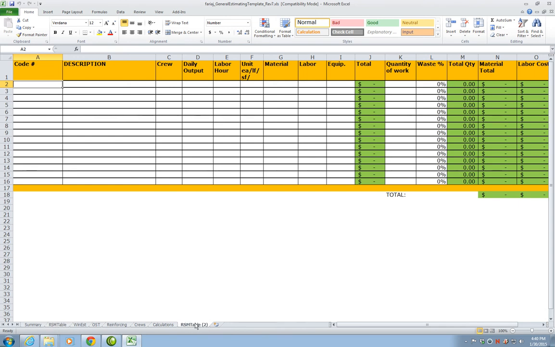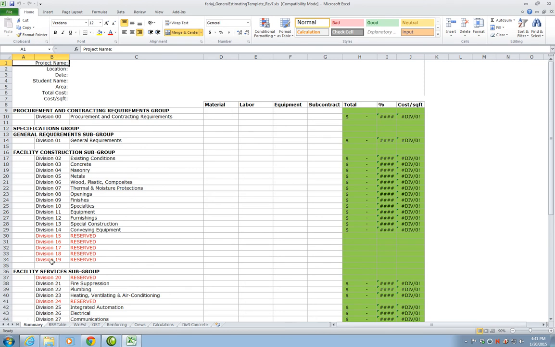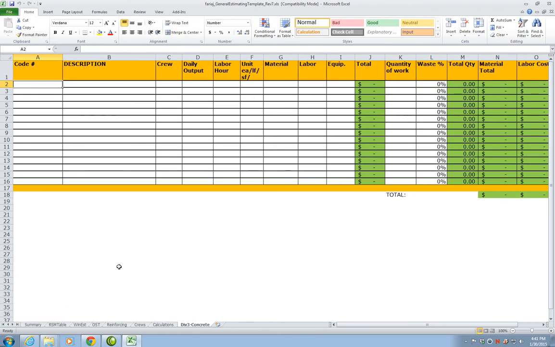They are both identical. I am going to rename RSM table 2, and I'm going to call this division 3, maybe concrete. So that way I remember that division 3 is concrete, and I am going to use this sheet only for my concrete calculations. So then the total that I have on this tab will be the total that I need to reflect on the summary under concrete calculations. That will make it easy to differentiate the costs for different divisions.